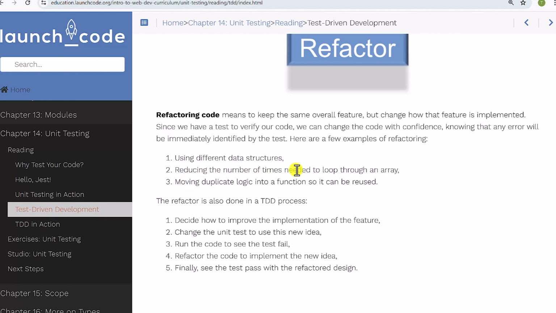And this is talking about how many times we loop through an array. So you know our for loops, we have i, and then we have j, those are nested for loops. Well, that has a very big complexity, O of n squared, which means it uses up a lot of resources in order to make that happen. But again, this is just planting a seed. 3. Moving duplicate logic into a function so it can be reused.